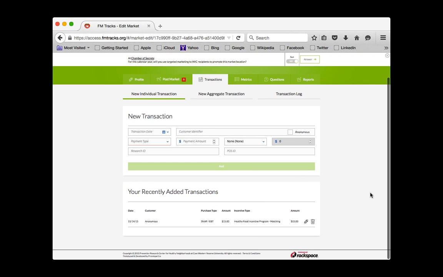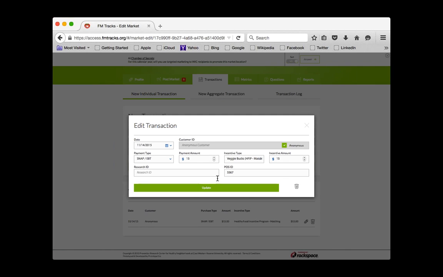Just scrolling down, you can see if you've made an error, you can easily edit or delete the transaction by pressing the pencil icon or the trash can.